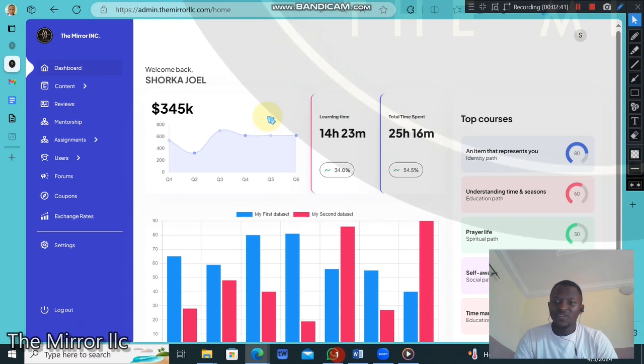Now remember that when you log in and you cannot see something colorful like this showing these bars, then this cannot definitely be an admin account.